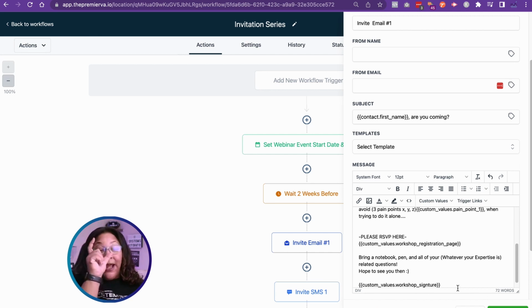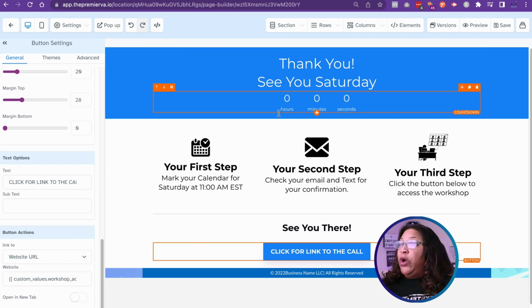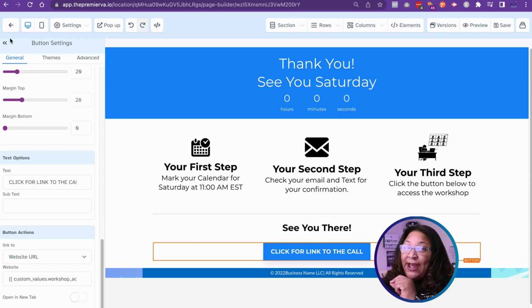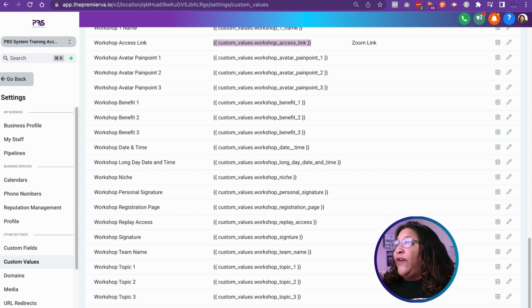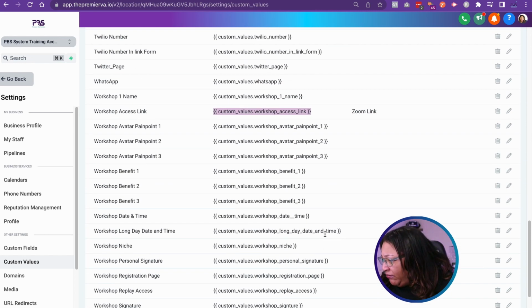So we would take that domain when we're setting up, get all our pages set up. We'll go back here and we'll take the domain from this page. After you add your domain in, there's no domain added on this page. And then you would go over here to the custom values and you're going to add those domains in here. So for here, I have the registration page, I have the replay access page, and then let's just say you had some type of other page, a VIP upgrade page. I don't think I have that on here.